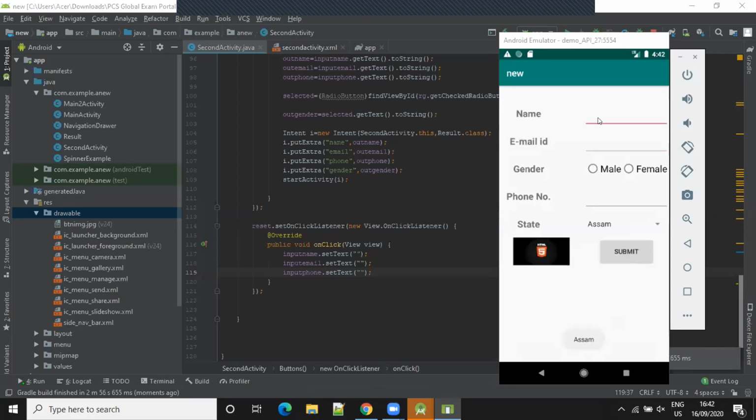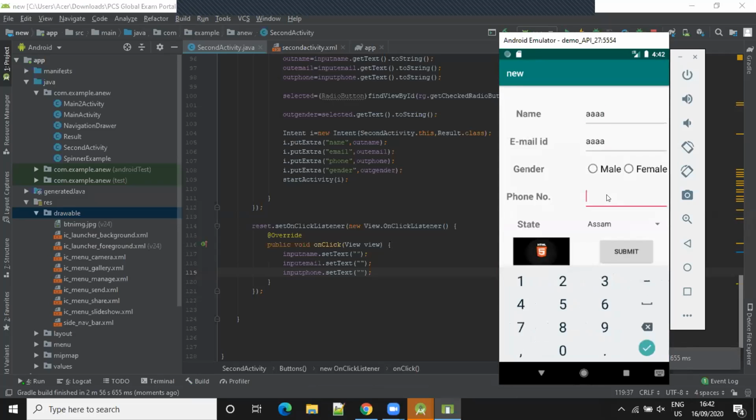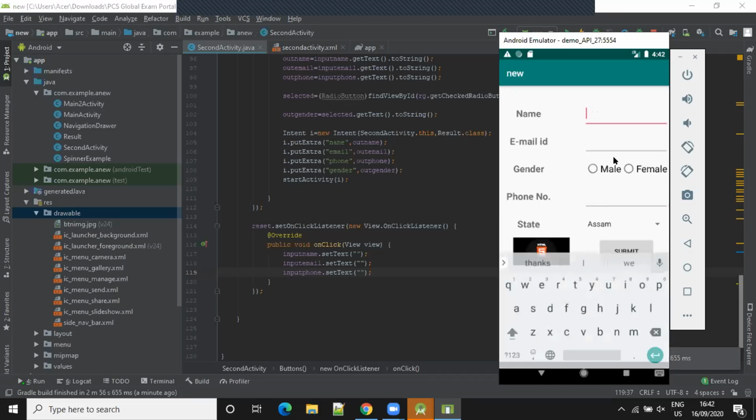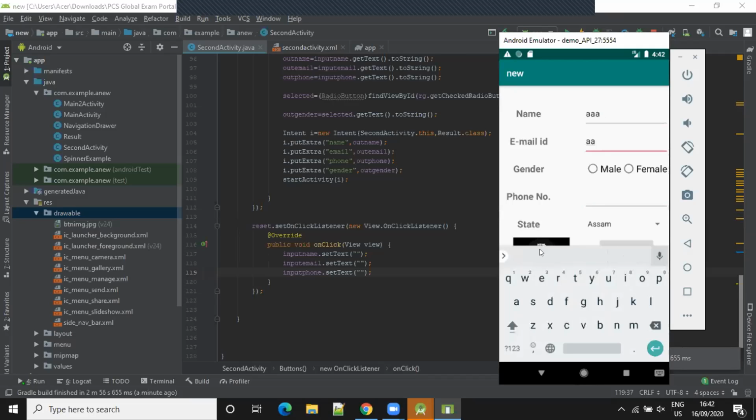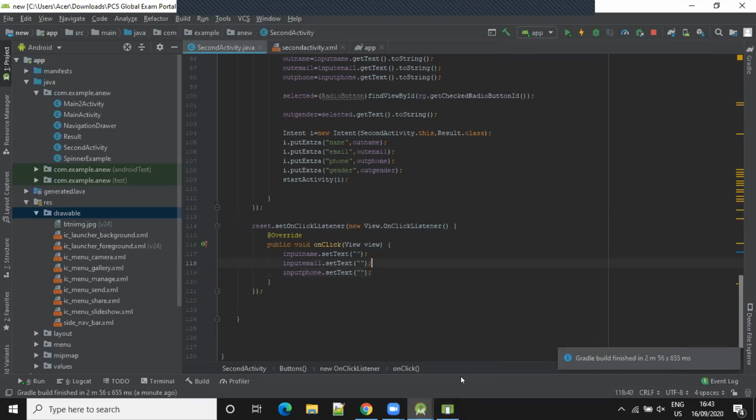So let's try entering some values. Okay, we have a phone number here. It is working, right? Yes, sir. So we can use an image in place of a button, correct?